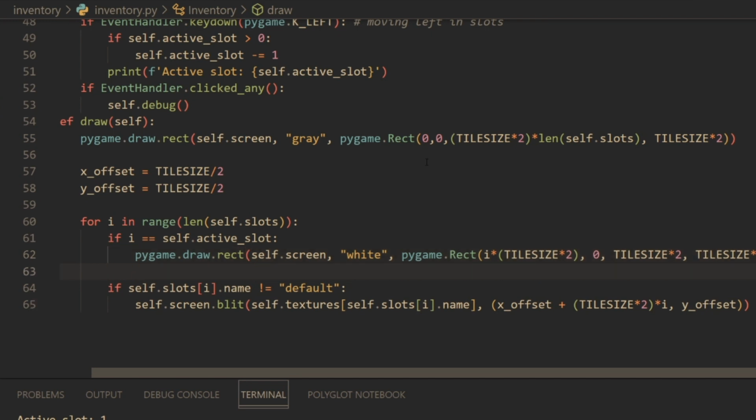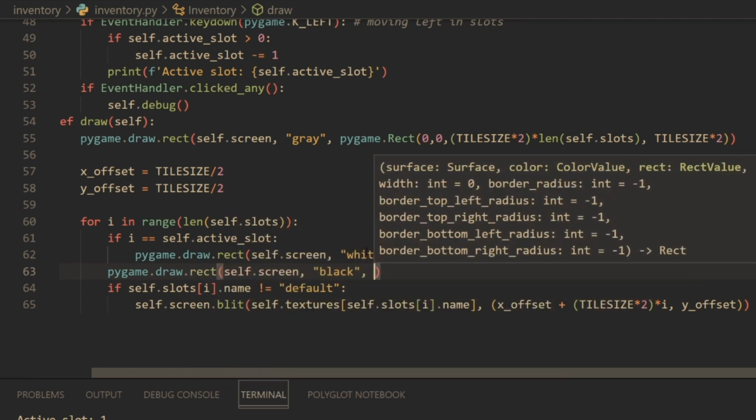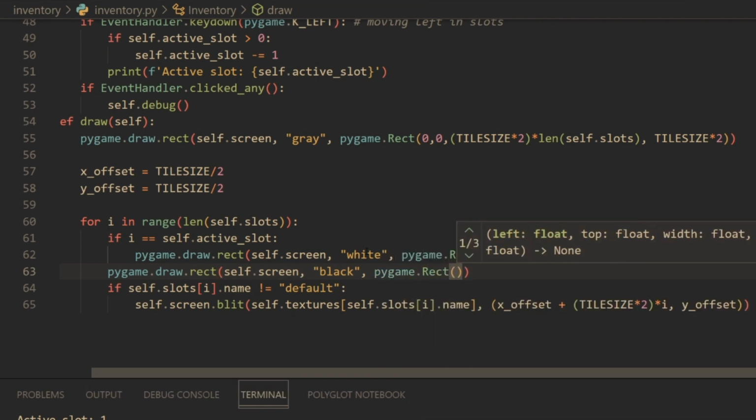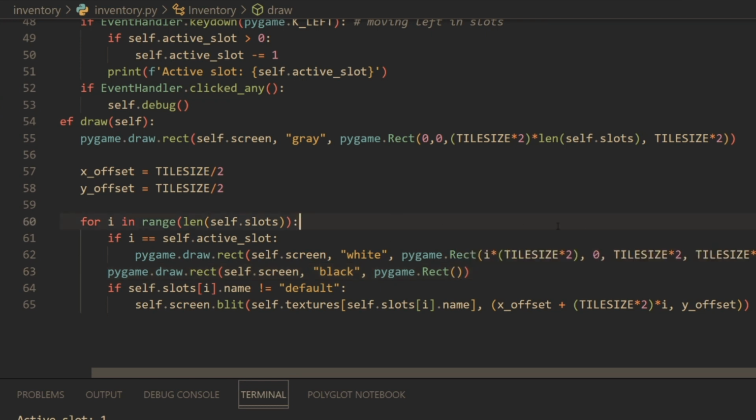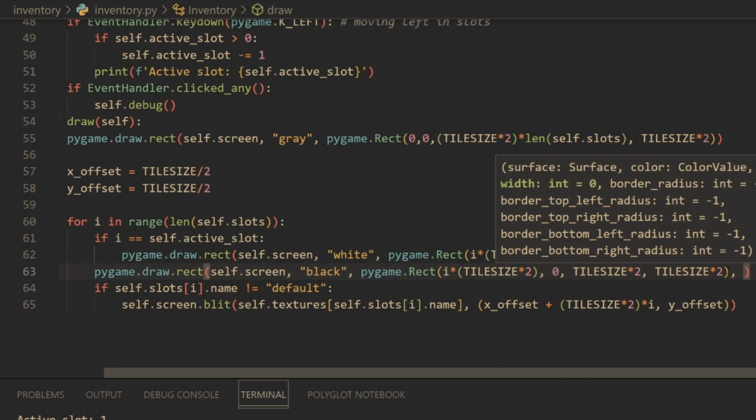So for this, I'm going to go after the highlight because we want the border of each slot to go on top of the highlight. And we're going to simply draw some borders. So we will do pygame.draw.rect, send in the screen. And then for the color, I'm going to do black. And then for the rect, we'll do pygame.Rect. And then this takes in the x, y, width, and height. So for the x, it's simply going to be the exact same thing as the one we just made, so just copy and paste it. But at the end, we're going to add one more argument to our pygame.draw.rect, which is a width. And I'm going to do a width of 2.